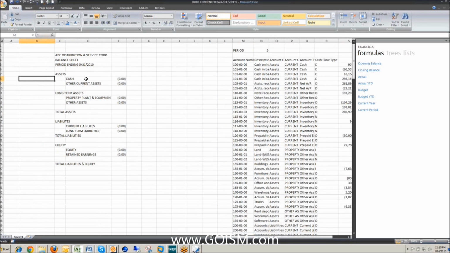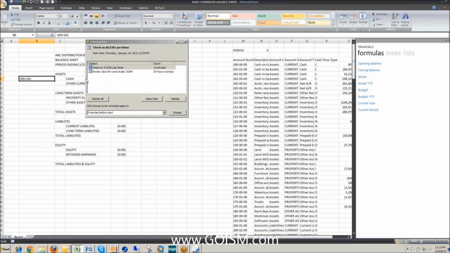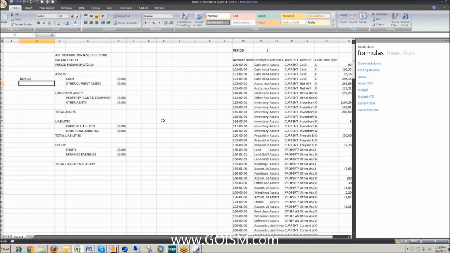So this is kind of fun. We're going to do main account 100 plus 101. We're going to say that equals our cash. And then that's a plus, and we'll tell it we want that to use B8.